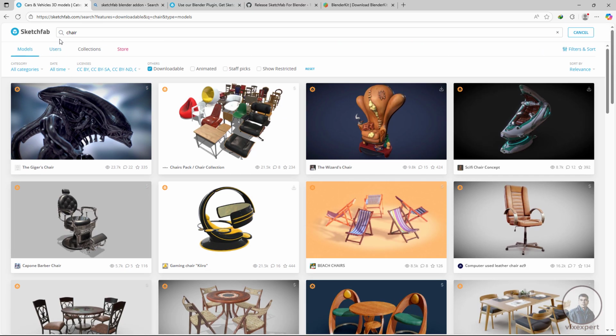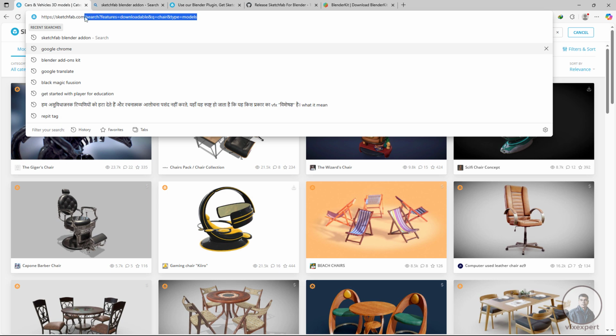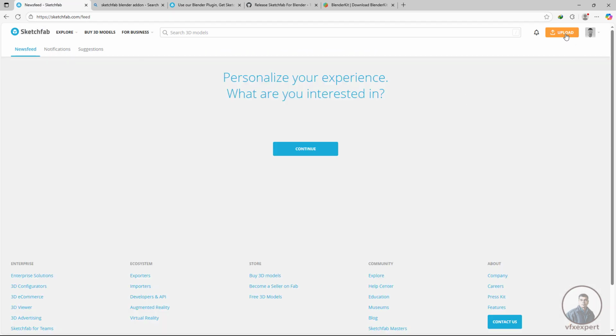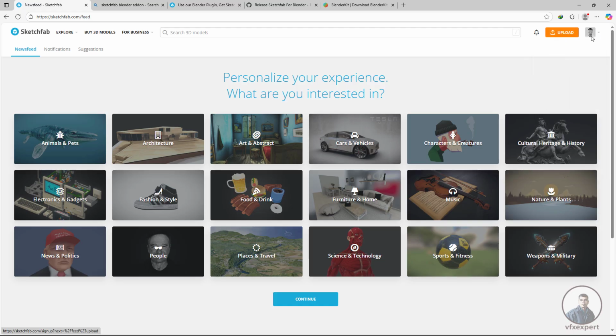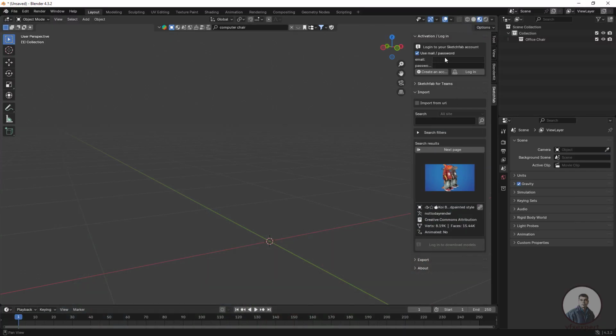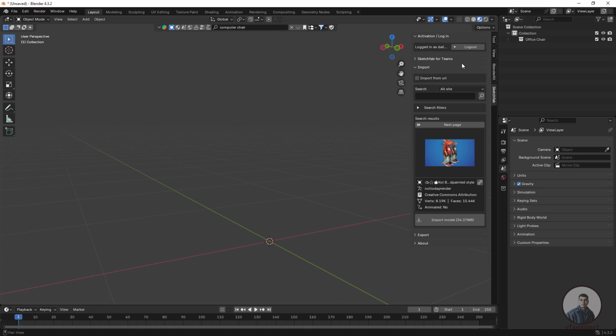Here, if you see, just go to Sketchfab and press enter. You can see I have already logged in, so you will get your account. You will get your email ID and password here. Then the same thing you have to enter inside Blender. Then you can directly access these models inside Blender. Now again come inside Blender. I am going to log in here inside Blender. Now simply click on this login here. So now, login successful. Now after this you can access your model.